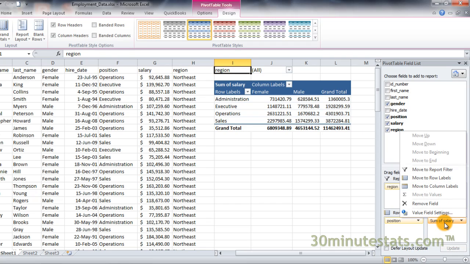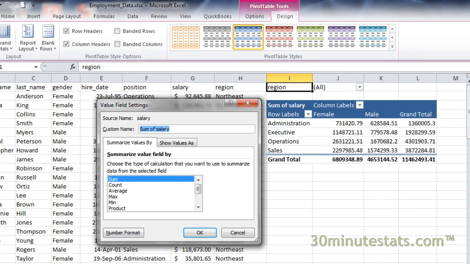At the bottom of the menu, click on the option for Value Field Settings. This will open a dialog box that will let you change the summary function used in the table and change the formatting of the numbers in the table. To change the summary function, select an option from the scroll menu under Summarize Value Field By. For example, instead of getting the sum of everyone's salaries, let's get the average salary.